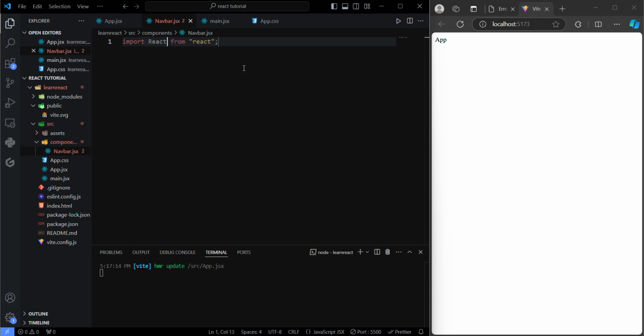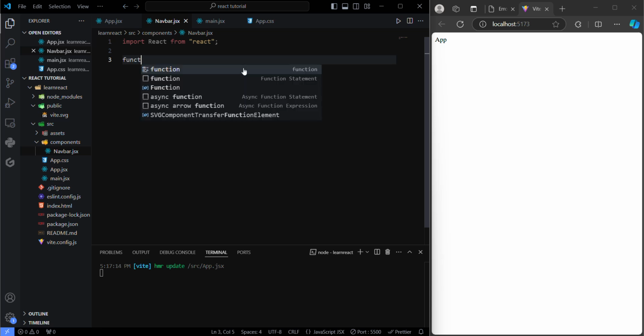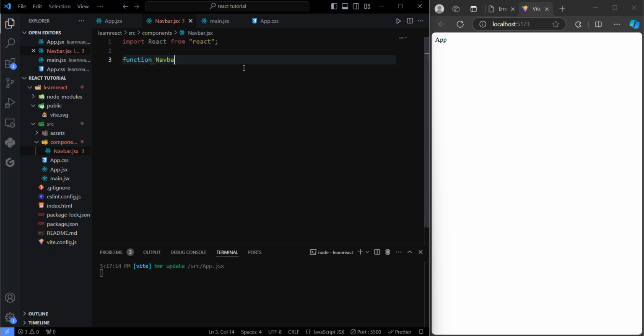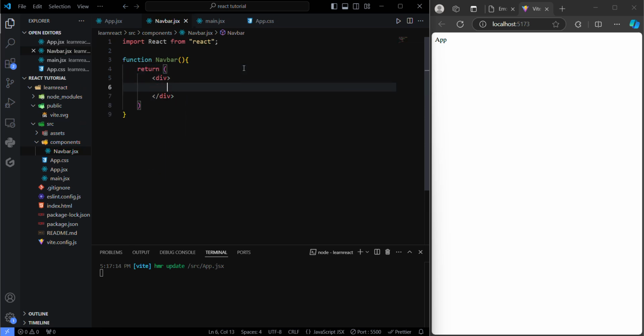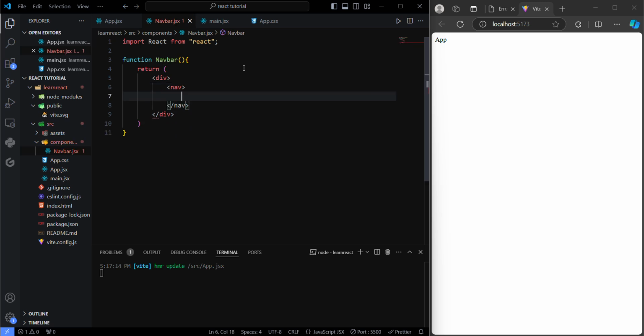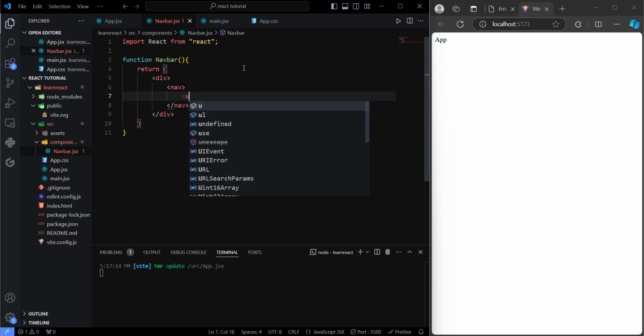I'm gonna import React. I'm gonna create a function, and we're gonna be returning one parent div, and it's gonna contain the nav.